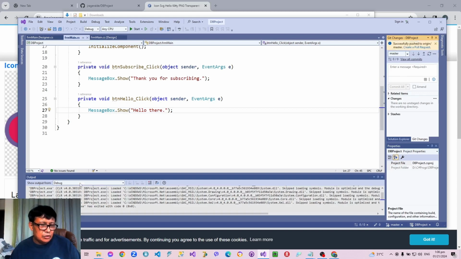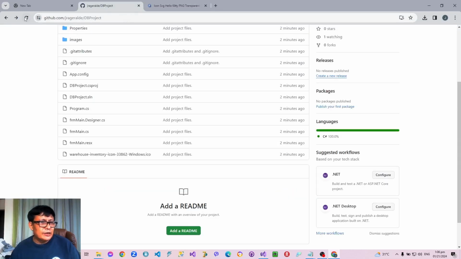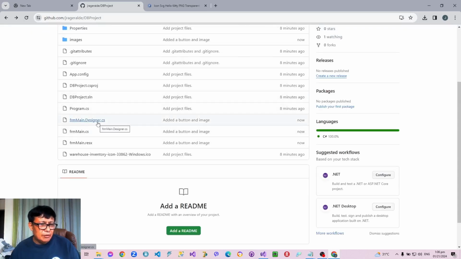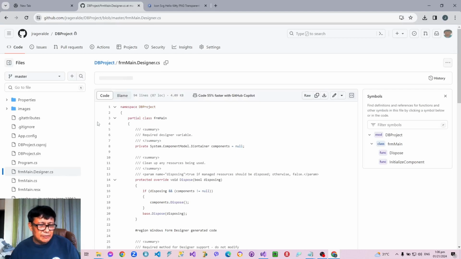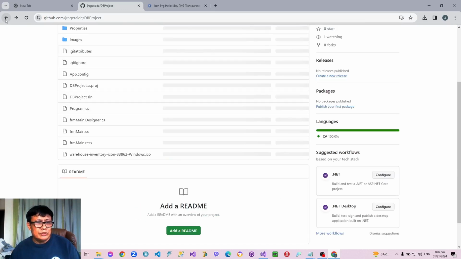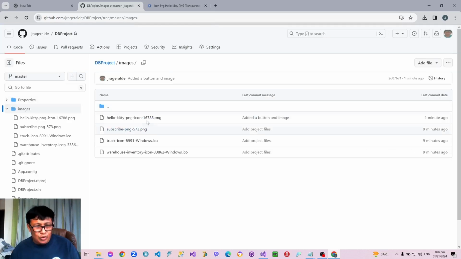So now it's running in the background. Let's refresh our GitHub repository and let's look at our FRM designer. Find out if something changed there. Yes, we have a third button called Git and Hello. So it is now pushed there. Let's look at our images. Find out what's happening there. The Hello Kitty icon is also placed there.